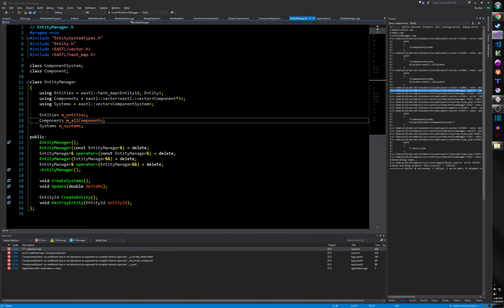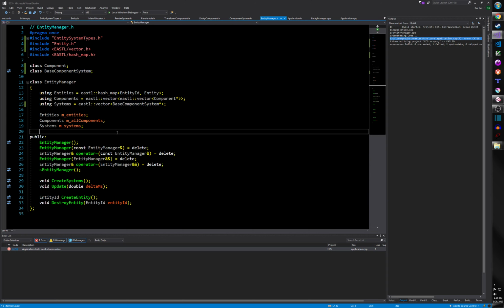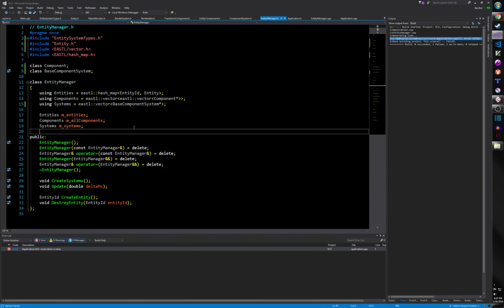I'll probably just fix the various compiler errors and maybe just mention what they are. For those who are interested, literally all I had to do, I still had the old component system in here, so I just changed it to base component system pointer, because that's what we're using here. And the only other things are stupid things like, this should return a value, just temporary stuff. Okay, so that's basically it for systems.